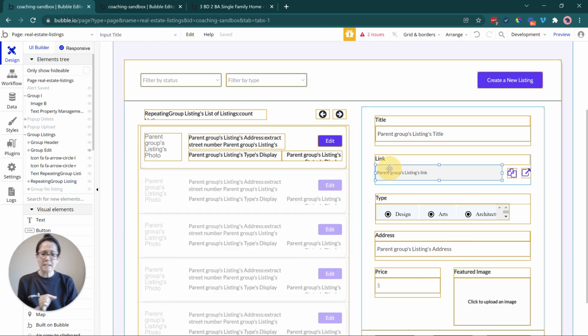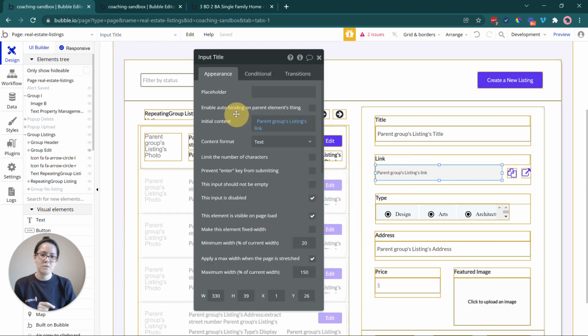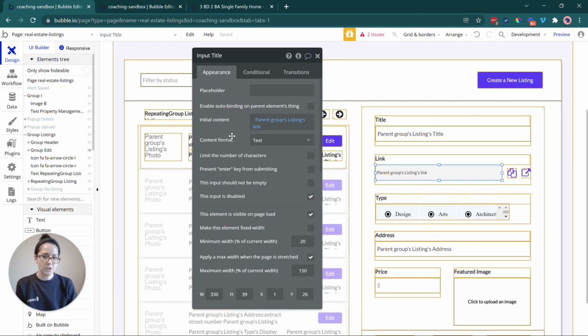Now this link that is generated for the user is a really awesome feature by Bubble, where if you have a page in your application that is set up to receive a specific record in your database, then you can generate these links.